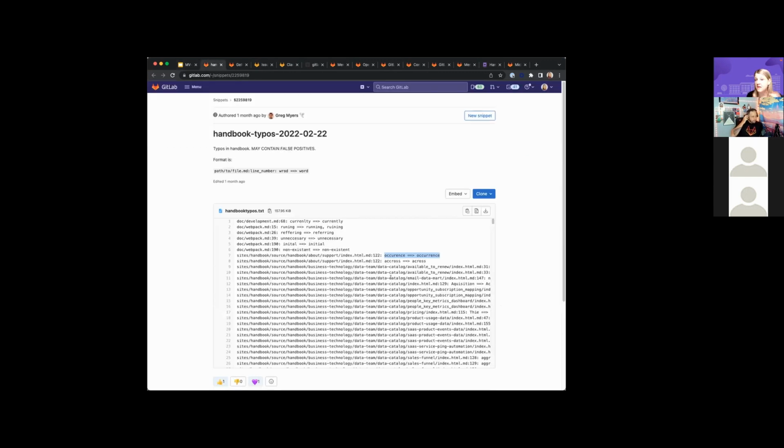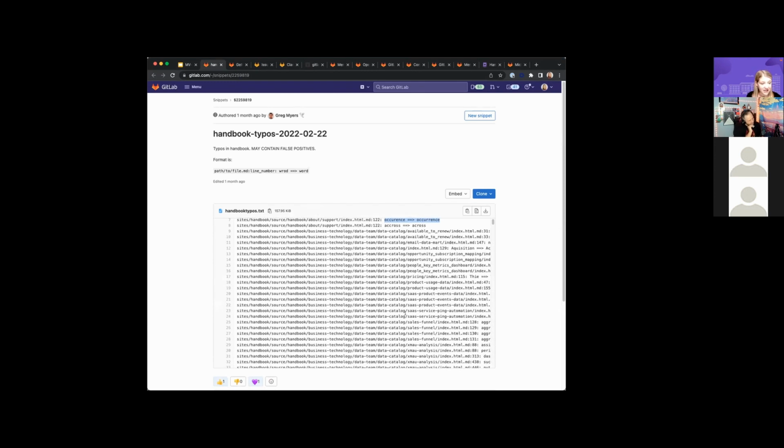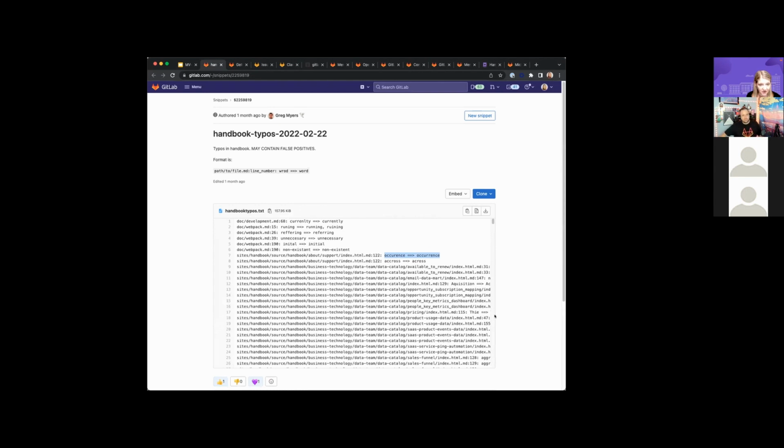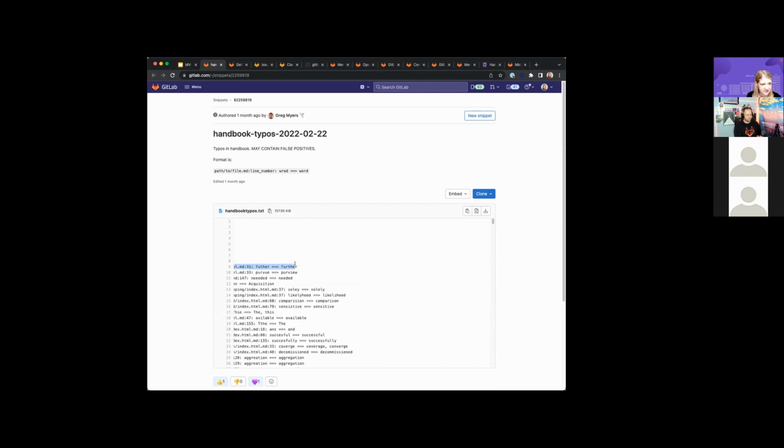One thing that I do want to mention, if you decide to do this, you can just do one, and that's totally fine. We would love to just take one typo and move with it. But let's just say that you see, for example, here's one from support where "across" is spelled wrong. And then here's one from the data team, and you'll see that "further" is missing the R.